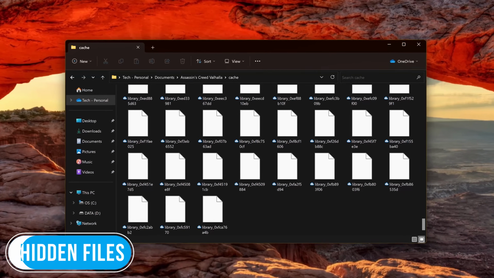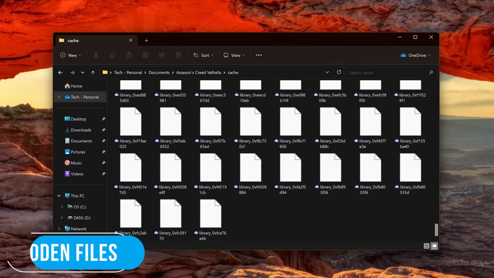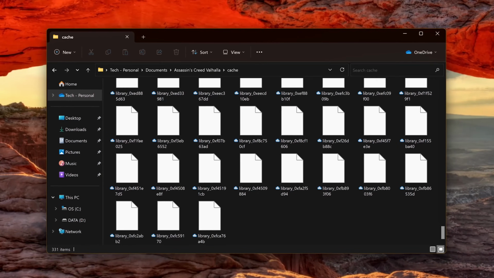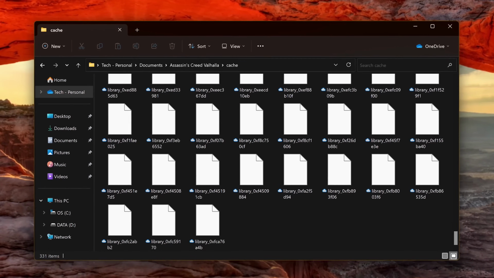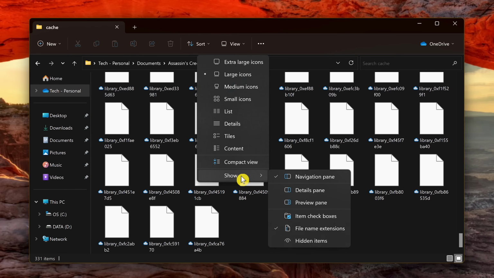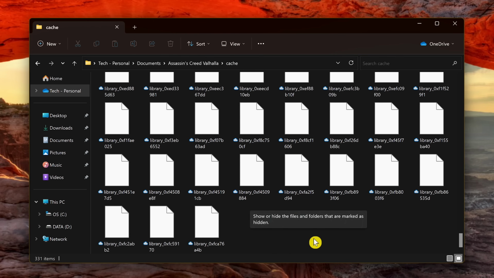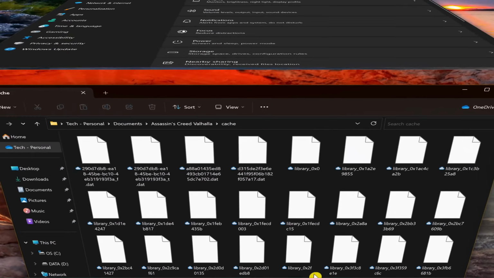Microsoft, along with the programs and games you have installed, often have files and folders that are hidden from you by default. Most people don't ever need to access them, but if you're like me and make modifications, you'll want to be able to access those files. In File Explorer, at the top, click on View, hover over Show, then select Hidden Items to put a check next to it. You'll now be able to see the hidden files and folders on your computer.